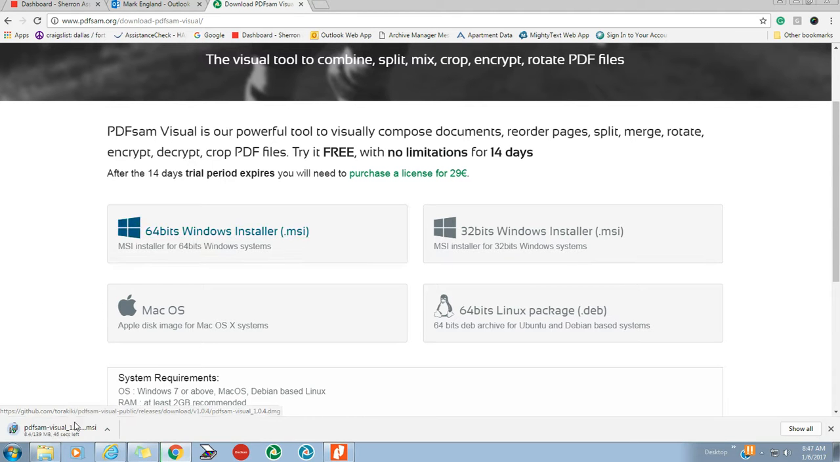And so it'll download here. Once it finishes downloading, just click on it to be able to install the program. It has a two-week trial for free. And after that, it is about $31. It's $29 or 29 euros, which is about $31. And it is very easy and simple and works fantastic. So I'll let this finish downloading.